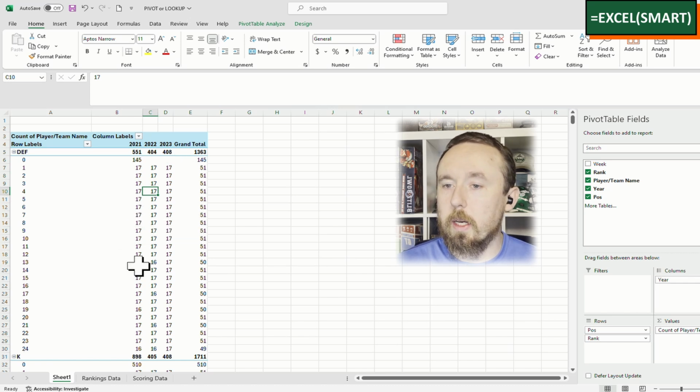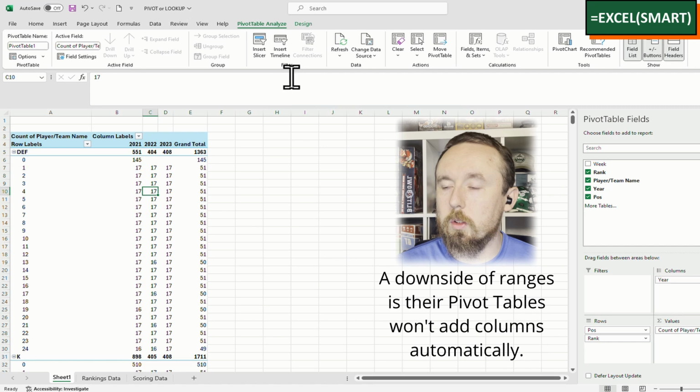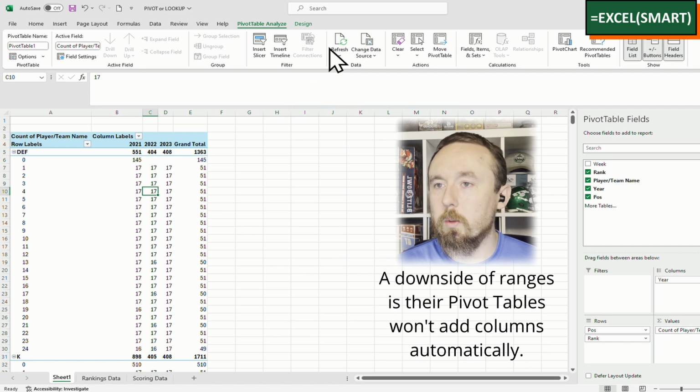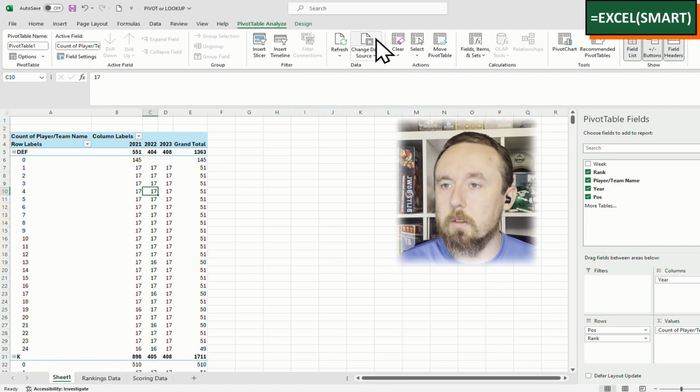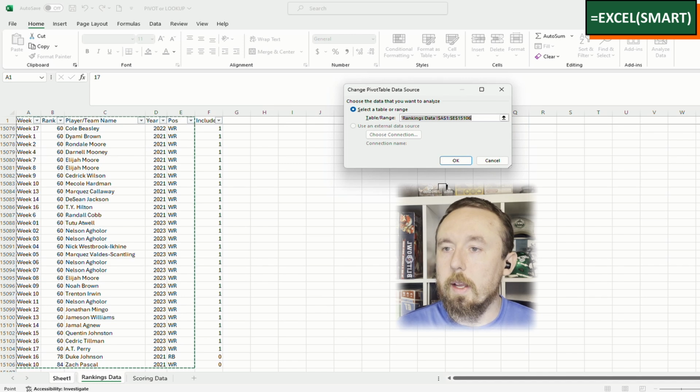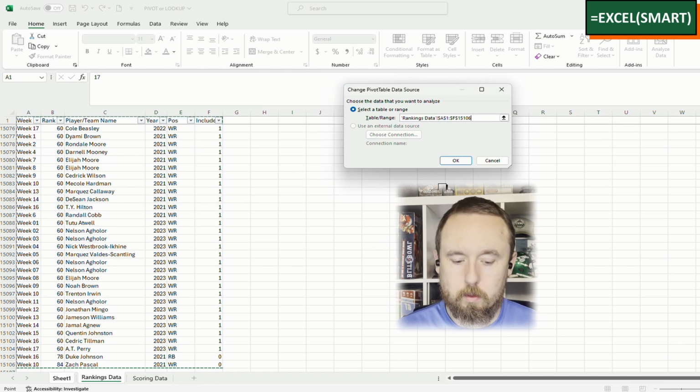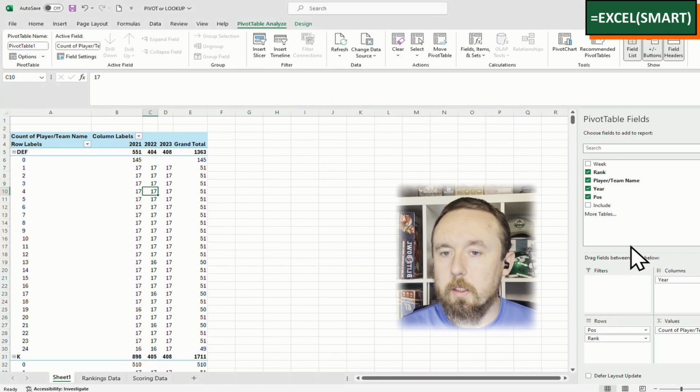So I have to expand my data source to include that column that I just added. What I do here is I go up to Pivot Table Analyze, I go to Change Data Source, and I have all my data that I'm currently using selected. If I hold down the Shift key and just do right arrow, I can grab that extra column. Once I hit Enter, you can see now this include field has popped up on my data set.